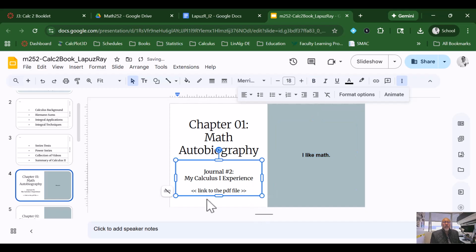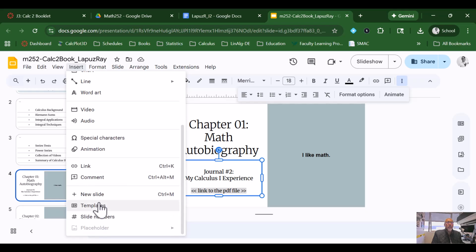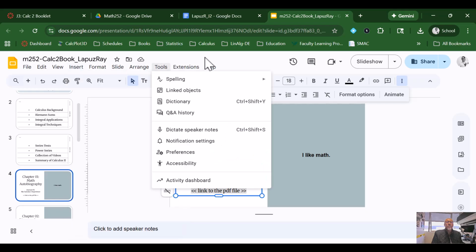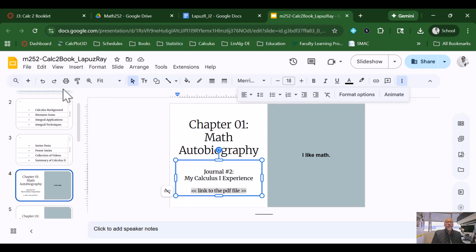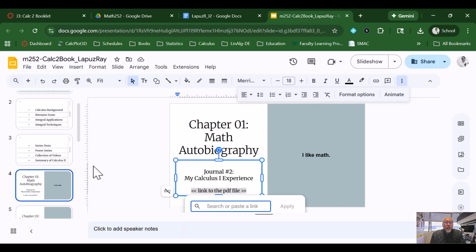Okay, next is to link the file. So I can put it here, link to the PDF file. And the way you link files is you highlight, and then I hit Control K, but I think you can insert, and then there should be a link. I'm sorry. It's under Insert and Link. There's Control K if you're used to that. And then I want to link my file there.